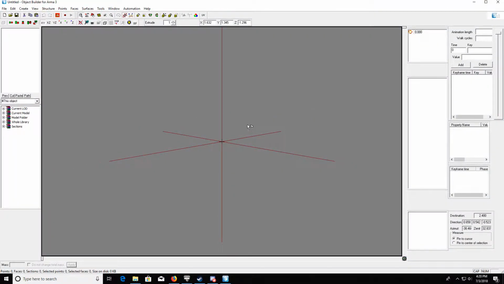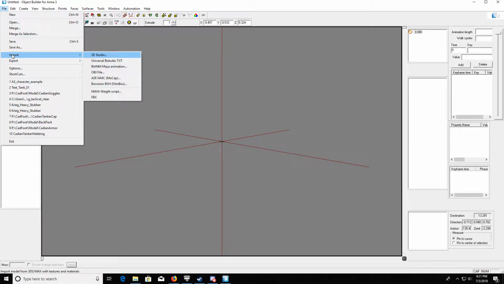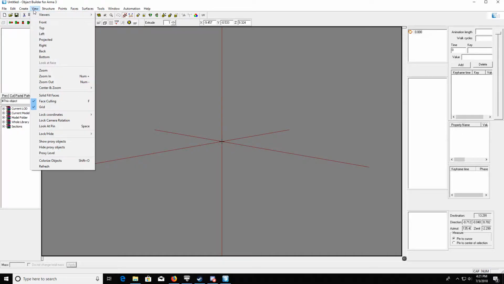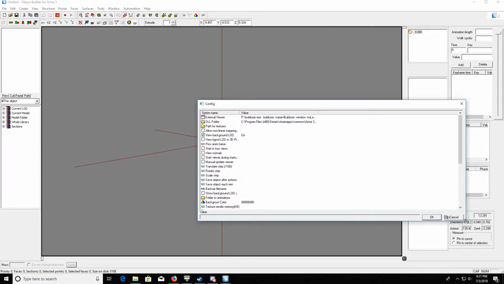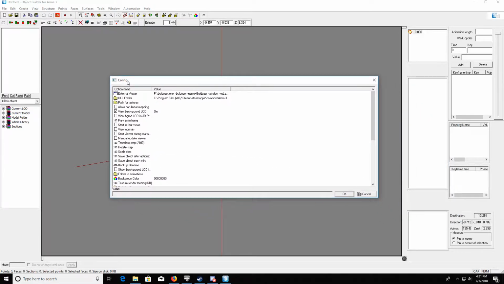So, yeah. You're going to have something like this when you start up Object Builder for the first time. This is the official modeling tool, and it's really awful. Pretty much you just use it to import and export stuff and do the final touches so a model will work in Arma. Go to File, Options, and we need to check a few things. View Background LOD, make sure that's ticked.